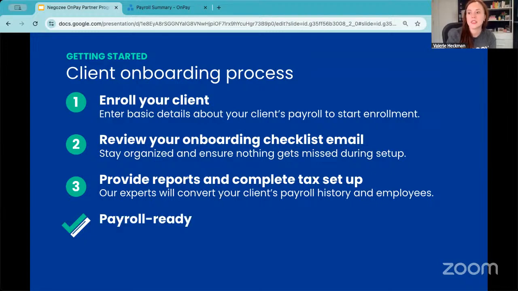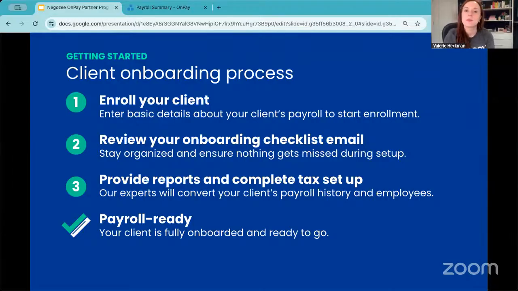And then once the account is ready to go, we'll let you know that it's payroll ready and your clients can start running payroll. Now, I often get questions, well, what if the client is still getting set up in a state and they don't have their tax ID yet, or they don't have their rates yet?